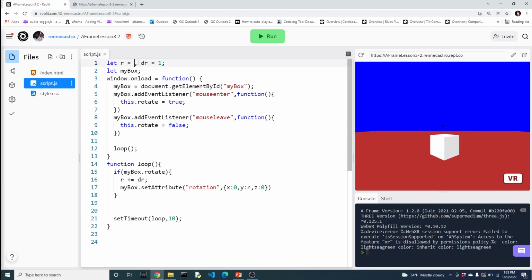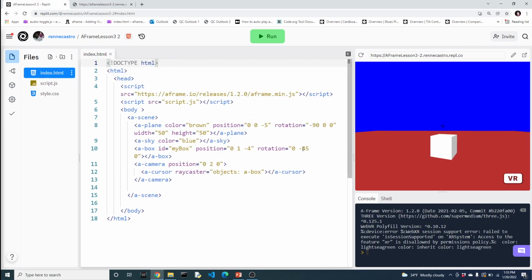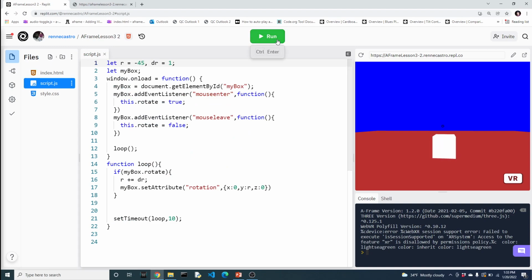Let me also change this up. I don't know if you noticed, there was a little bit of jerkiness. So I'm going to set the initial rotation of the box to 45, because if I recall, that is the initial rotation of the box in the HTML. So let's go back over here and run this again.